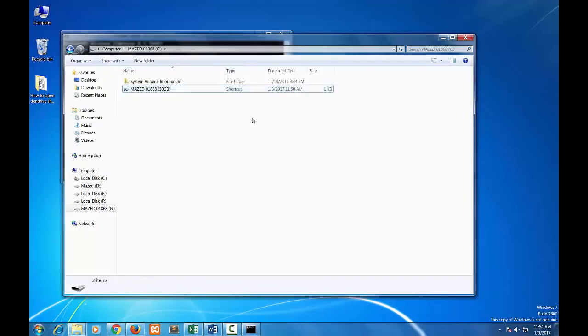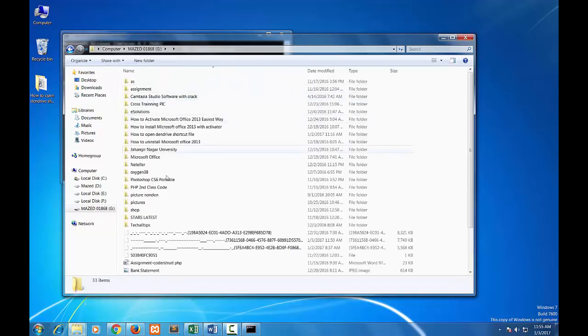When you have completed all these steps, refresh your pen drive and you can check for your files on the pen drive. Now you can see all your files in the pen drive.